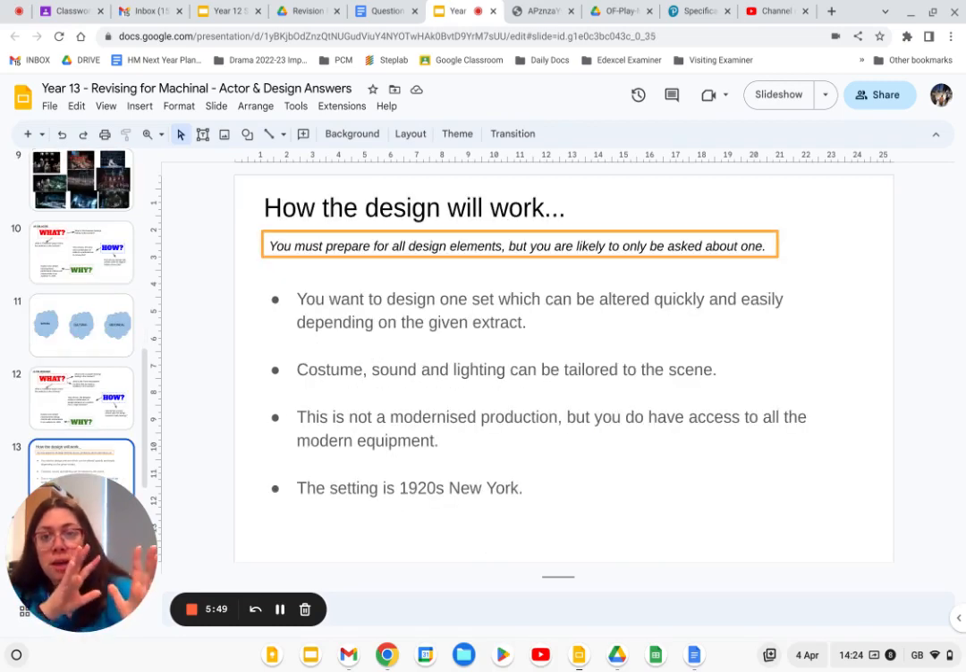Okay, so initially we need to think about the design from the set design perspective. That's the place we should really start with our design overall, and then everything else can be fitting into that overall vision. So we want to create a set which can be altered quickly through each episode, which ultimately stays the same overall. Costume, sound and lighting can be tailored for each scene, but generally speaking, the set design doesn't change that much. This is not a modernised production like Wojciech is, but you do have access to all the modern equipment at your disposal.